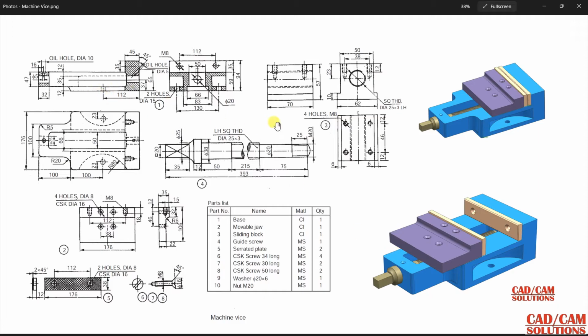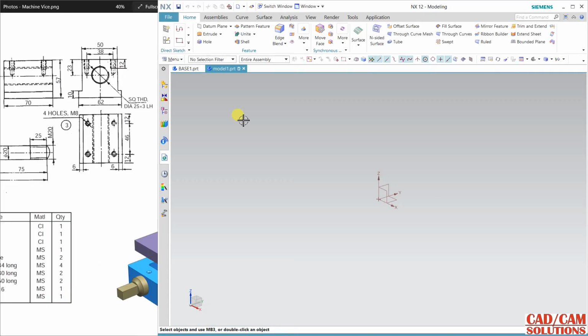We have already created this base. So today we will create this third component, the sliding block, and the second component, the movable jaw. In this third component we have one front view, top view and side view, and I will start from the front and extrude it at 70. So let's start.